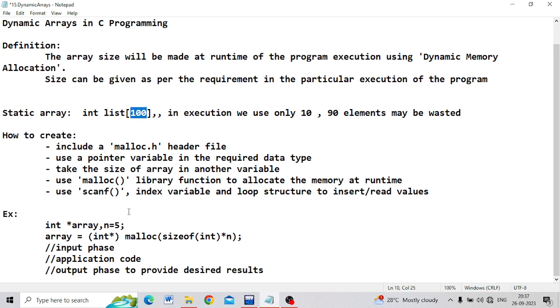Whereas when it comes to a dynamic array, they can directly give only the limit, like 10: I want to process only 10 elements, or I want to process only 90 elements. According to the number of elements we provide, the memory allocation will be given to our array. How can that be done? With the help of the malloc function. I will discuss the syntax of the memory allocation function in the next few minutes.